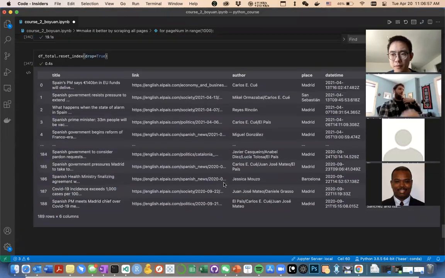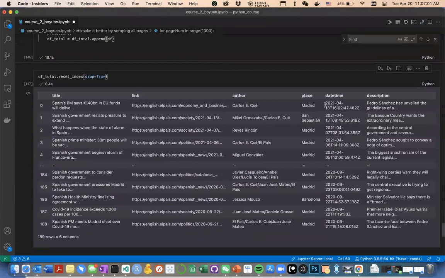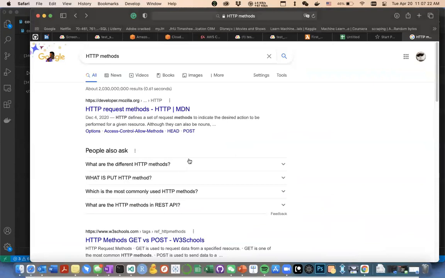So here comes the bonus part. As you may notice, what we really want is the content of the article, right? But we didn't scrape the content of the article. The most detailed thing we have is the description, but sometimes the description tells us nothing. So how do we scrape the content of the articles?